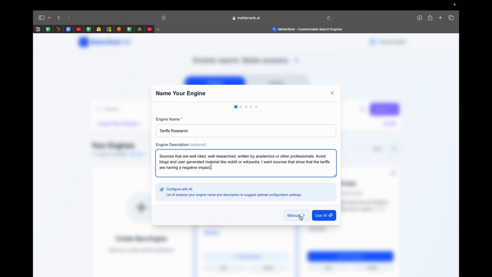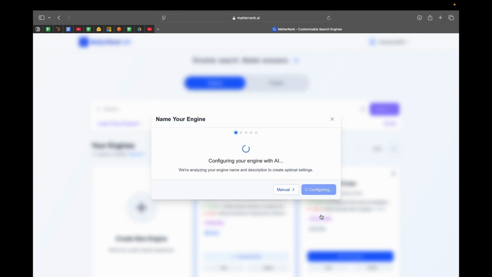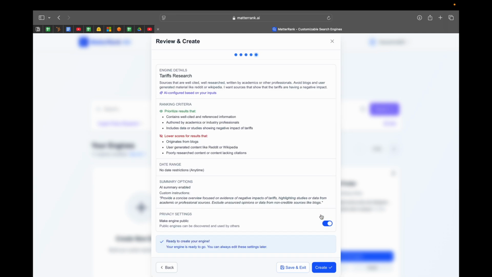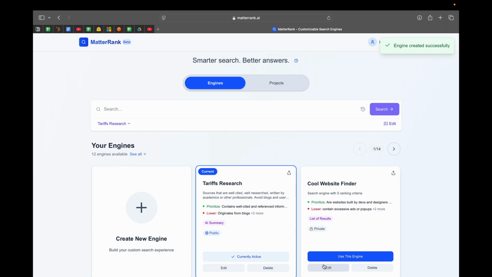And so either I could set this up manually and set all the individual requirements, right? Like one requirement that says well cited, well researched. But for now, I'm just gonna press the use AI button because that'll look at my description and figure out how to set it up. So see, now it's prioritizing well cited and referenced information and all the stuff we said. So we're just gonna create that right now.